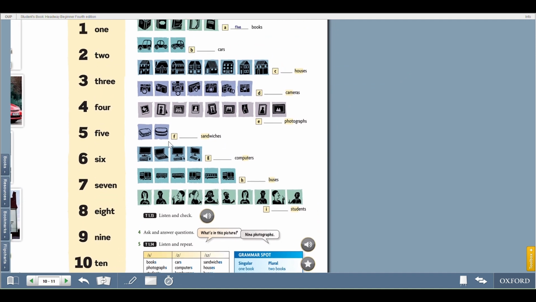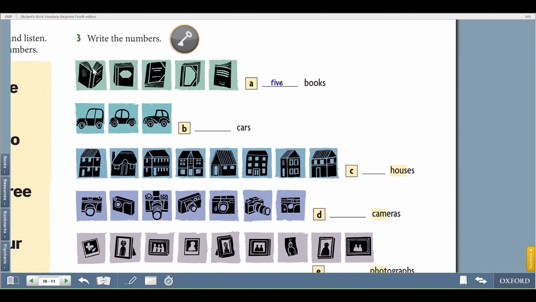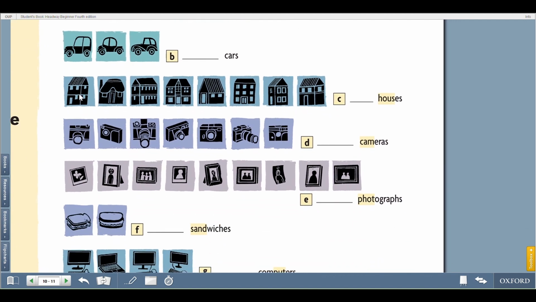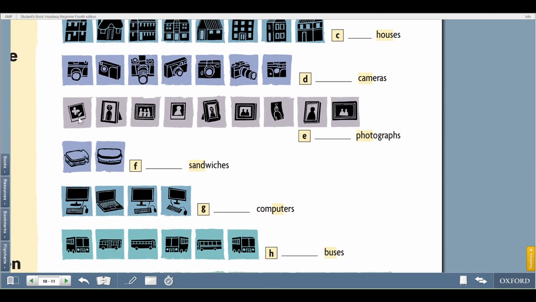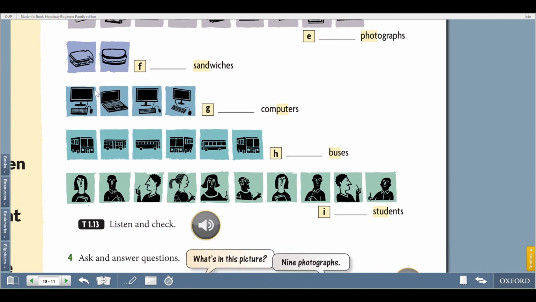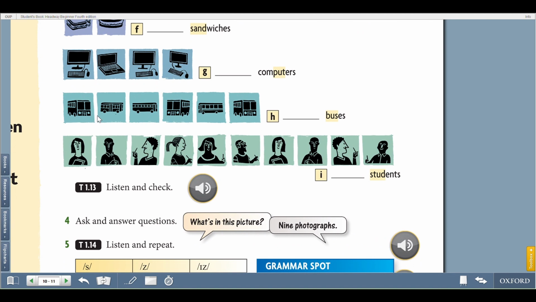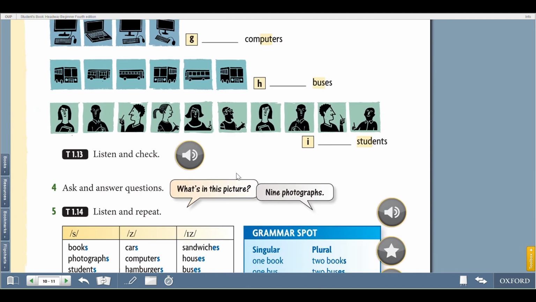Okay, great. So 1 to 10. تذكروا قاعدة الجمع اللي هي إضافة S. So 1 book, 5 books. 1 car, 3 cars. 1 house, 8 houses. تفعل houses. 1 camera, 7 cameras. 1 photograph, 9 photographs. 1 sandwich, 2 sandwiches. 1 computer, 4 computers. 1 bus, 6 buses. 1 student, 10 students.